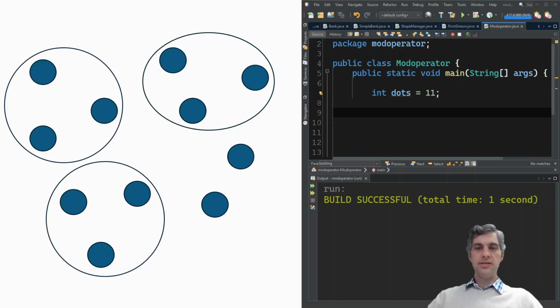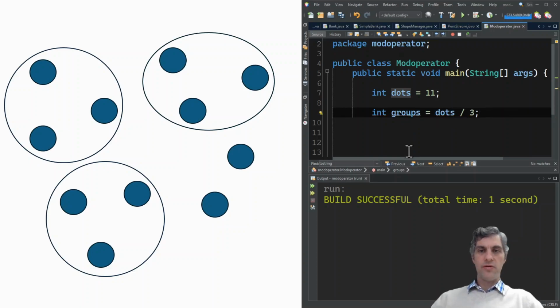That's a very easy operation to model in Java. So I'm going to get the number of groups. I'm going to say int groups equals, and I'm going to take my number of dots and divide it by 3. And that'll give me the number of groups, which should be 3 in this case. In other words, 11 divided by 3 in Java equals 3.